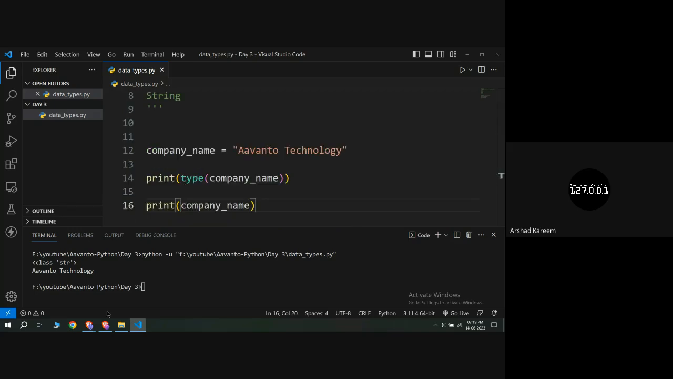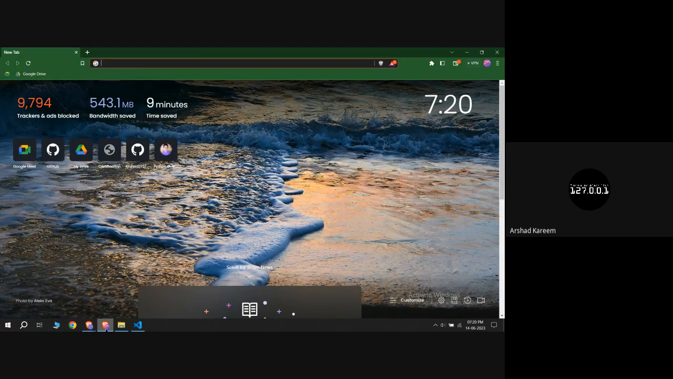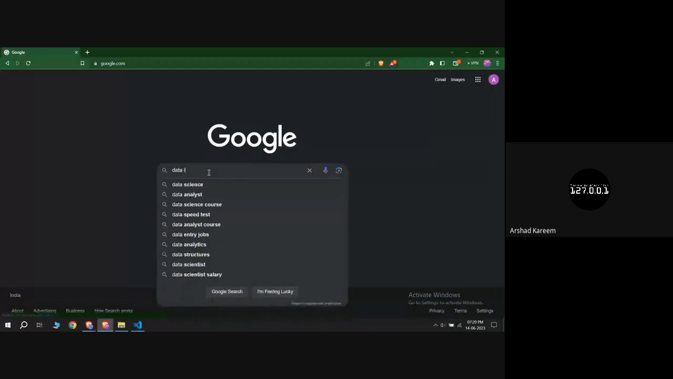Also, the best way to learn programming or any other subject is, first you need to know the basics in concept. After that, you need to explore about those concepts in Google. So here you can go in Google. You can simply search as data types in Python.